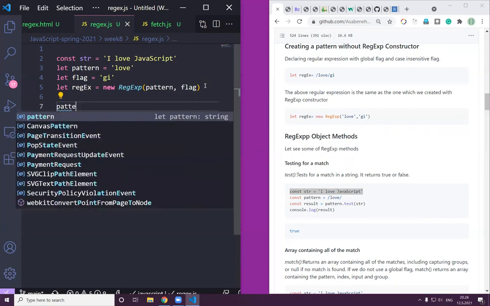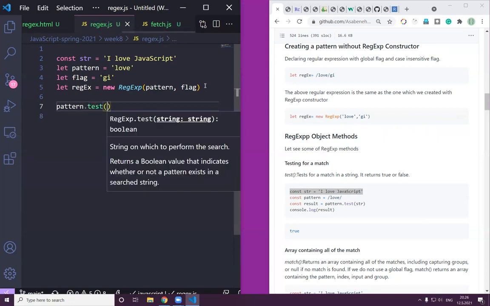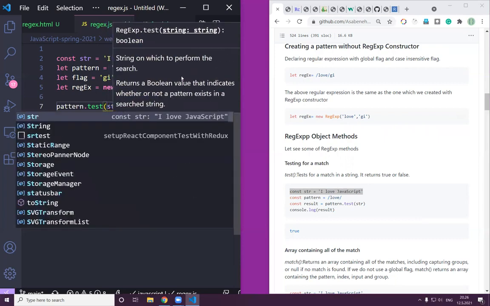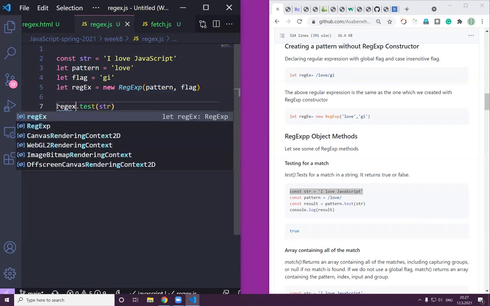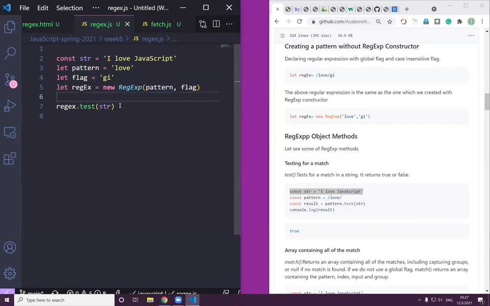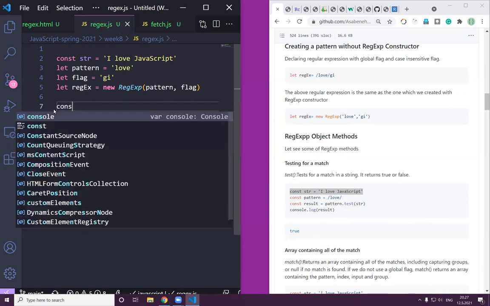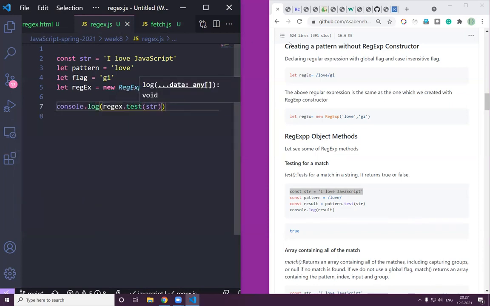Then you may say pattern.test, and then you pass the string. But here I think not the pattern, actually in this case regex. Then let's see what we can get. Console.log and see the value.